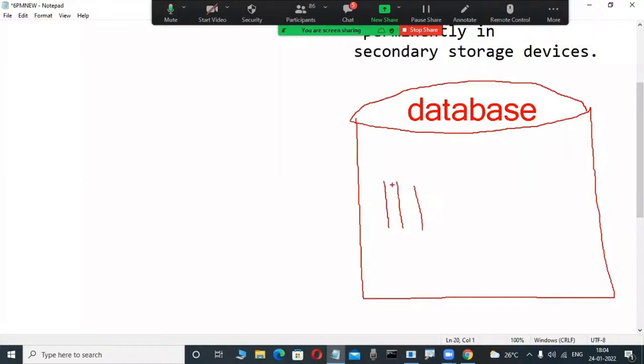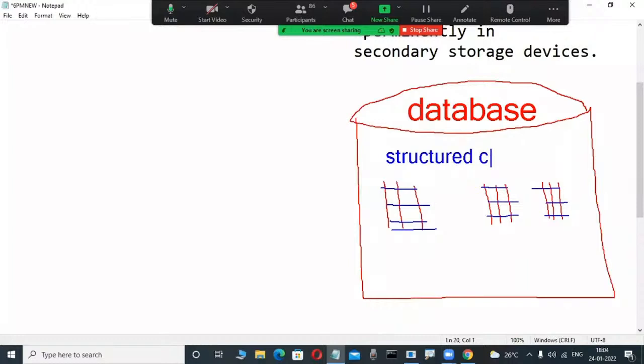Why? Because the relational data model is a concept, and based on that only, these products are implemented. That is why they are called relational databases. Today I will tell you about it. Always, these types of databases store a structured collection of data. Data is stored in an organized fashion only.